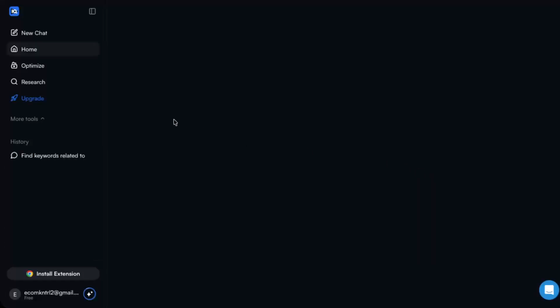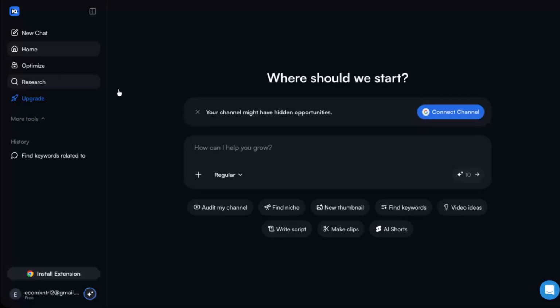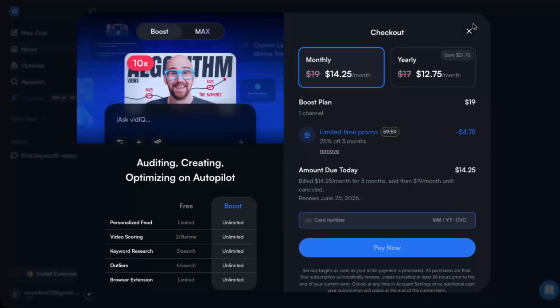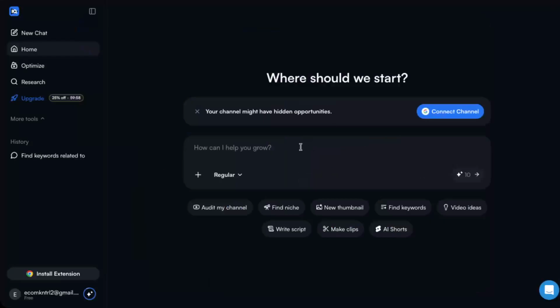You can get started on the free plan, which is more than enough when you're just learning how keyword research works. If you don't want to connect your account right now, that's fine. You can simply move on to the next tool.